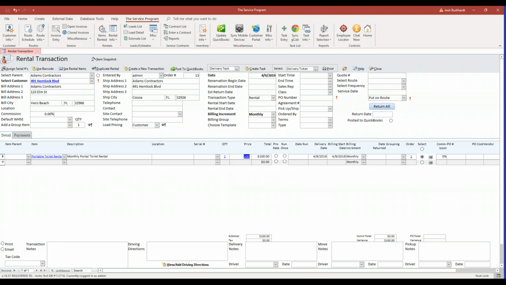You'll also notice it loaded the default sales price for this line item from QuickBooks, which I have set to $100. This can be edited in the service program. So maybe this customer gets a discount because they rent a lot of toilets from us. We can adjust that $100 to $90. The pricing is truly controlled in our software.